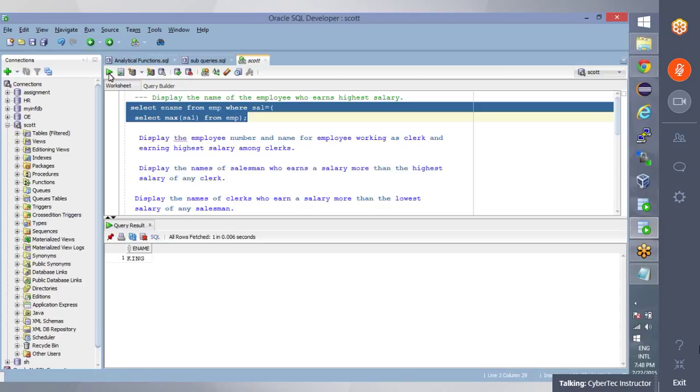Alright, so what am I making use of here? I'm making use of a subquery. What is this subquery trying to do? It is getting executed first, and its result is passed to your outermost query. Making sense? So the subquery will get executed first, and on executing, it passes the value to the outermost query.